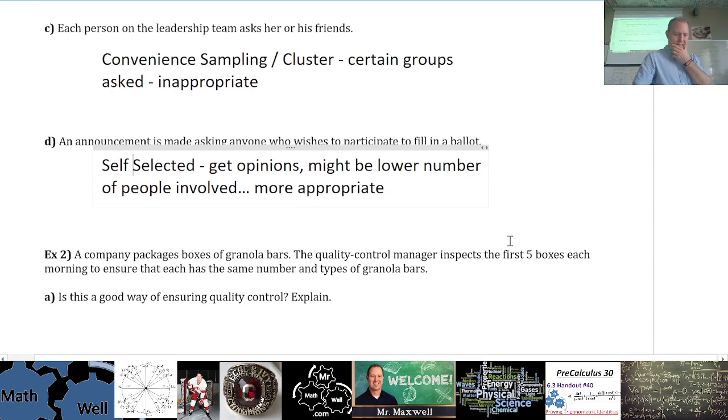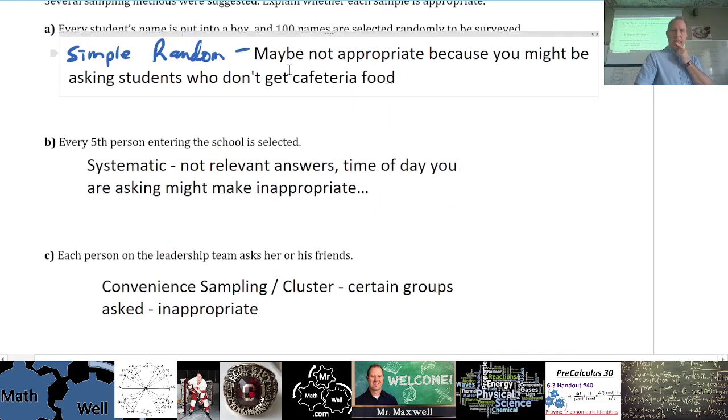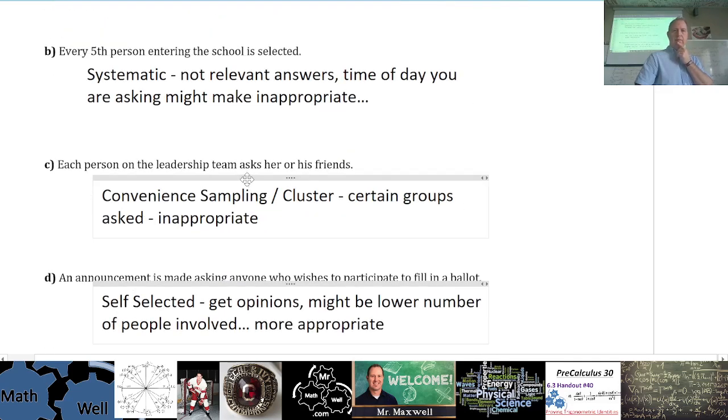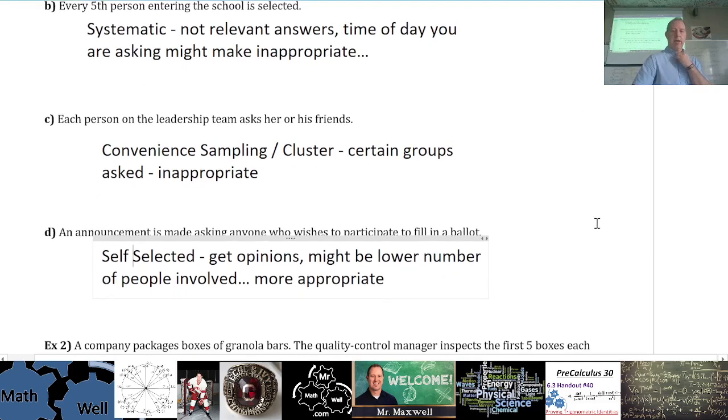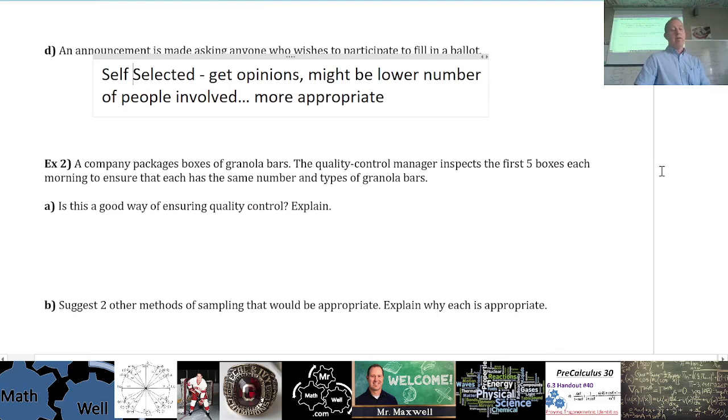I think probably the systematic or the simple random, you might be wasting your time with people. Convenience, that's just certain groups. Self-selected. Which one did you pick of these four? The self-selected, you pick the self-selected? Okay, that's good.